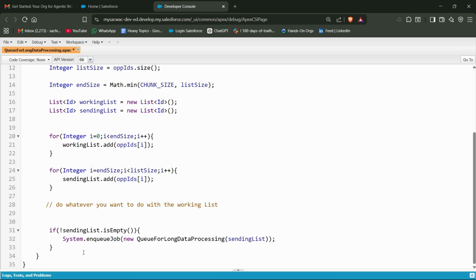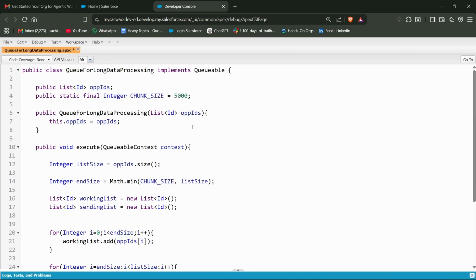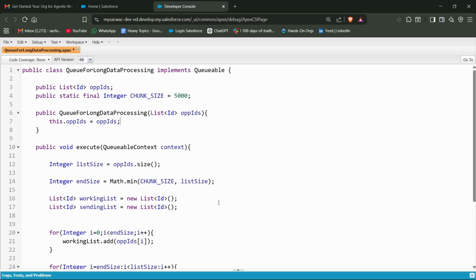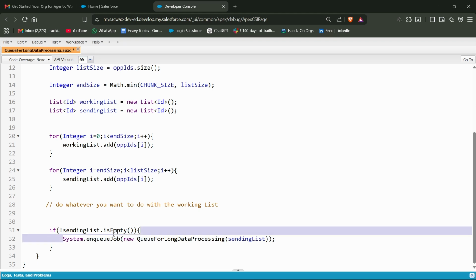And then what am I going to do? I will send the list to the enqueue job. Here I'm chaining it. I have worked on the working list and updated all the fields. In this code, I have updated the 5,000 records I got first. Suppose I have 50,000 records and the chunk size is 5,000. That means in this code, I have updated 5,000 records. Now the remaining 45,000 will go in this chain and will process in another queue.